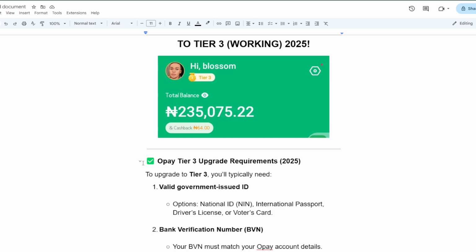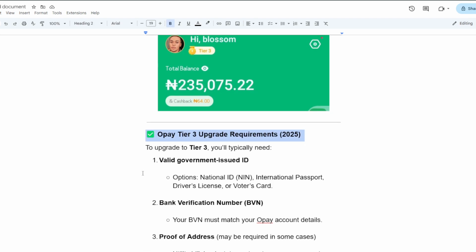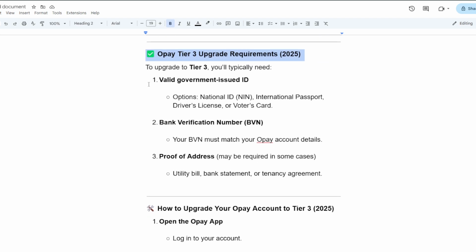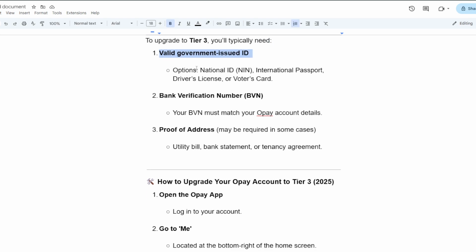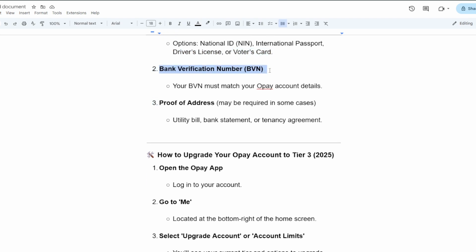So first we are going to talk about the Opay tier 3 upgrade requirements. To upgrade to tier 3 you will typically need a valid government issued ID, for example the national ID, NIN, or the international passport, then driver license or voter's card. Then bank verification number, BVN. Your BVN must match your Opay account details. Then proof of address may be required in some cases, like your utility bill, your bank statement, or your tenancy agreement.